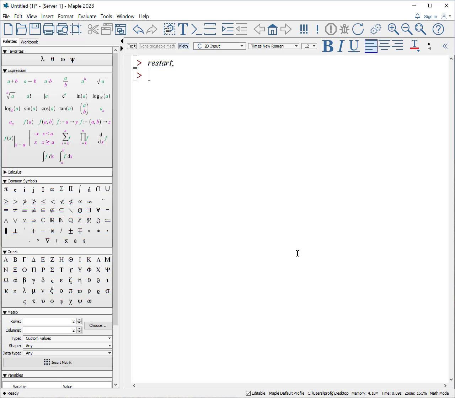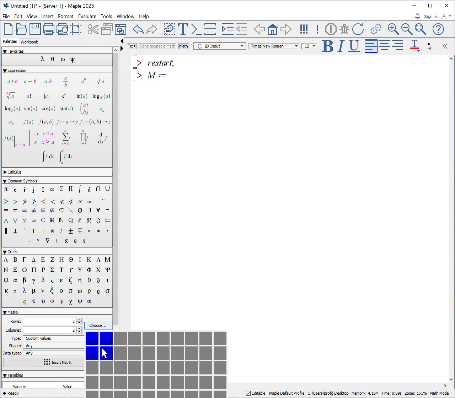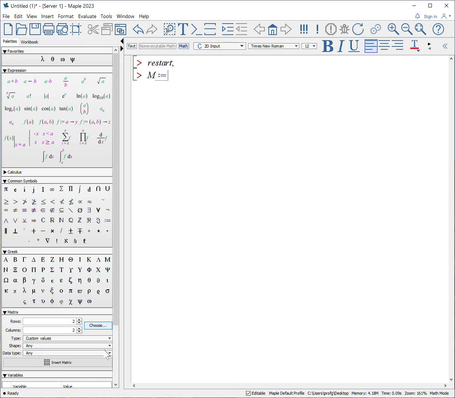We're going to make a matrix here, and we'll call this M. To make a matrix, one of the easiest ways is to go down to the matrix palette and select a matrix. I'm going to drag it down to a 2 by 2, and when I click Insert, I insert it there, and now I can fill numbers in. 1 tab, 2 tab, 3 tab, 4. And that's one way of making a matrix.